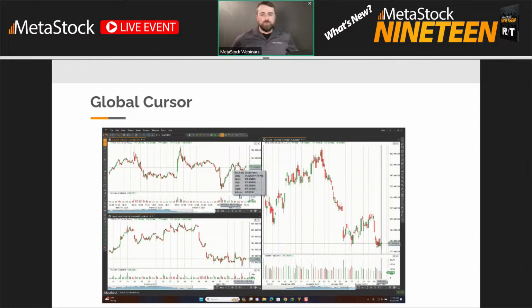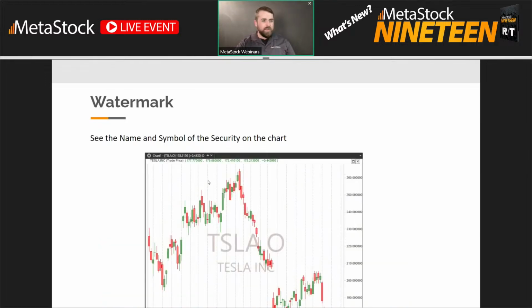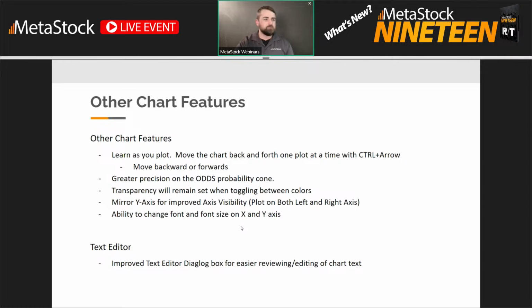Here's another example. The watermark, you've probably noticed this throughout. This is new too. You can see the name and the symbol of a security on your chart, so this one shows Tesla in the background. You'll see at the start, I did that with the 1, 2, 3, 4, 5, 6 when I was showing you how you can tile them differently. But you can turn that off if for some reason you don't like it. I like it for presenting because then it's easier for you guys to see what I'm looking at.